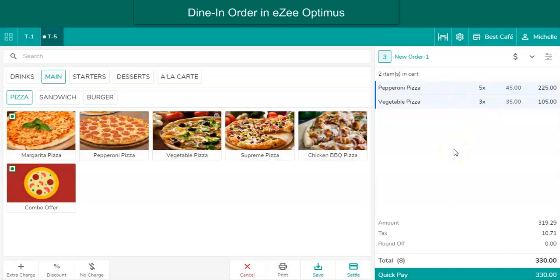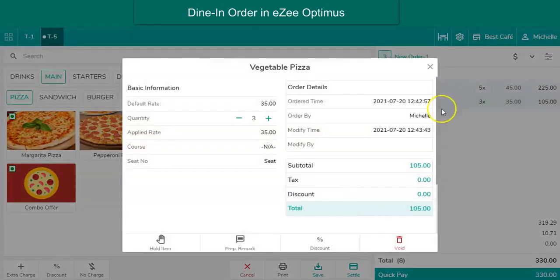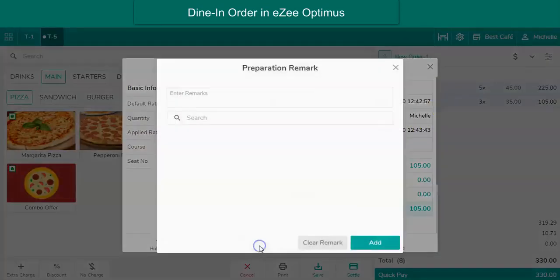Preparation remarks can also be added for the particular menu item as per the guest's preference. Let's see how to put such special food preparation remarks for an item. The first step is to select the menu item. Click on this option and add the remark here, like extra cheese.